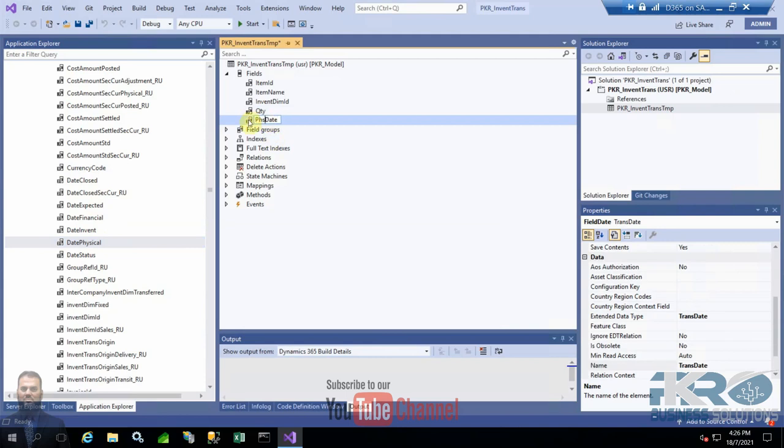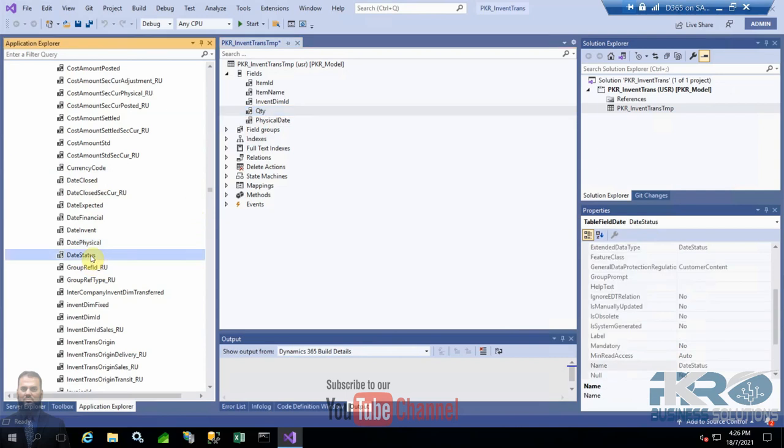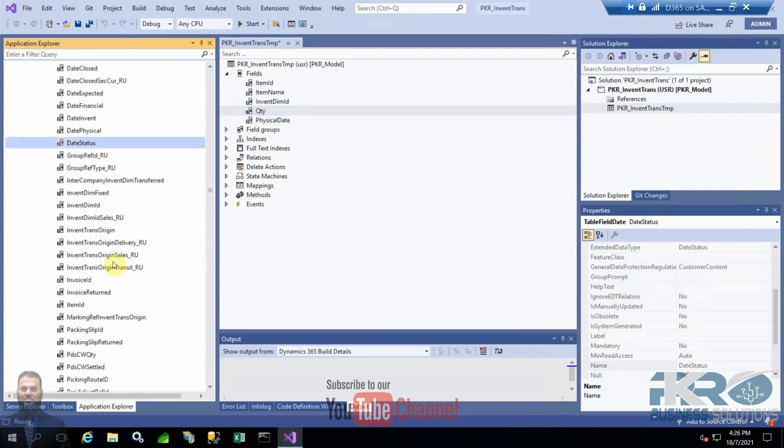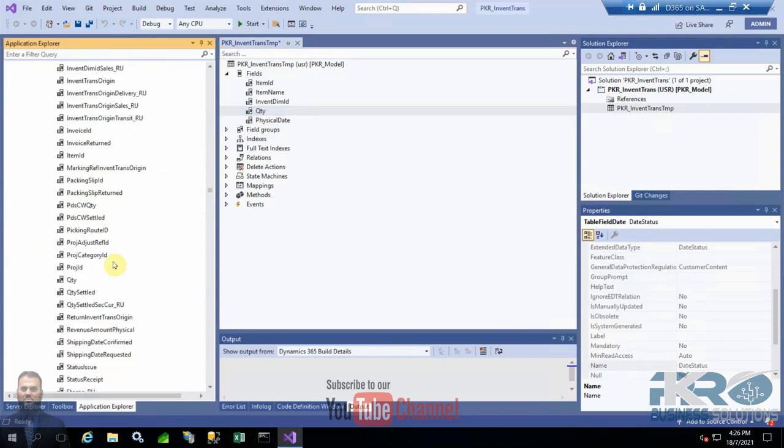So instead of transaction date, I will put a physical date, which is actually the physical movement date. That is whenever inventory has been physically moved out or moved in, so that a specific date needs to be put here.